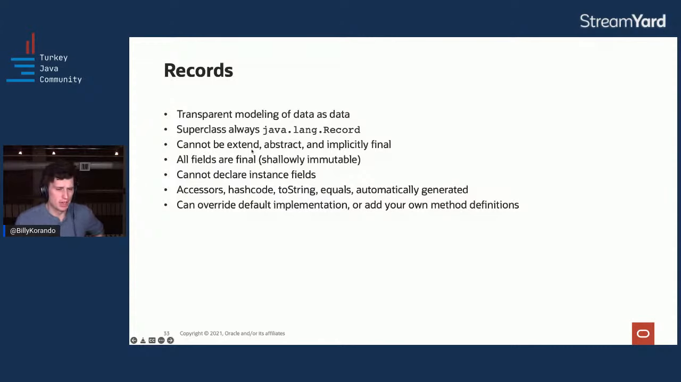Back to records. So yeah, they can't be extended, they can't be abstract, and they're implicitly final. All the fields are final, but it's only shallowly immutable. So for example, let's say you defined a record that had an ArrayList within it. There's nothing within the mechanisms of a record that will prevent you from adding or removing elements from that ArrayList. But of course, you couldn't change out that list for a completely different instance of the list because that would violate final. You can also not declare instance fields within a record.